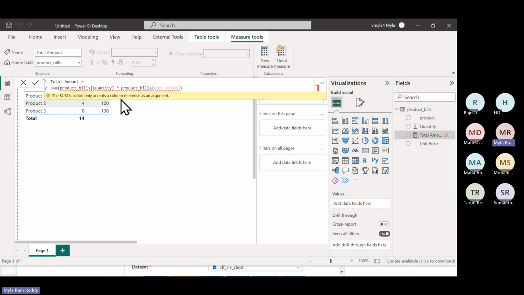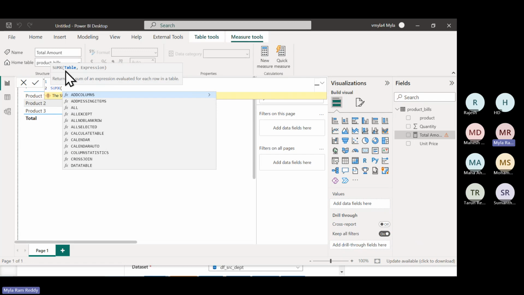Sum x. Let us try to do the same situation using sum x. So I am trying to remove whatever is available here and use sum x in place of the sum. Sum x has how many arguments?